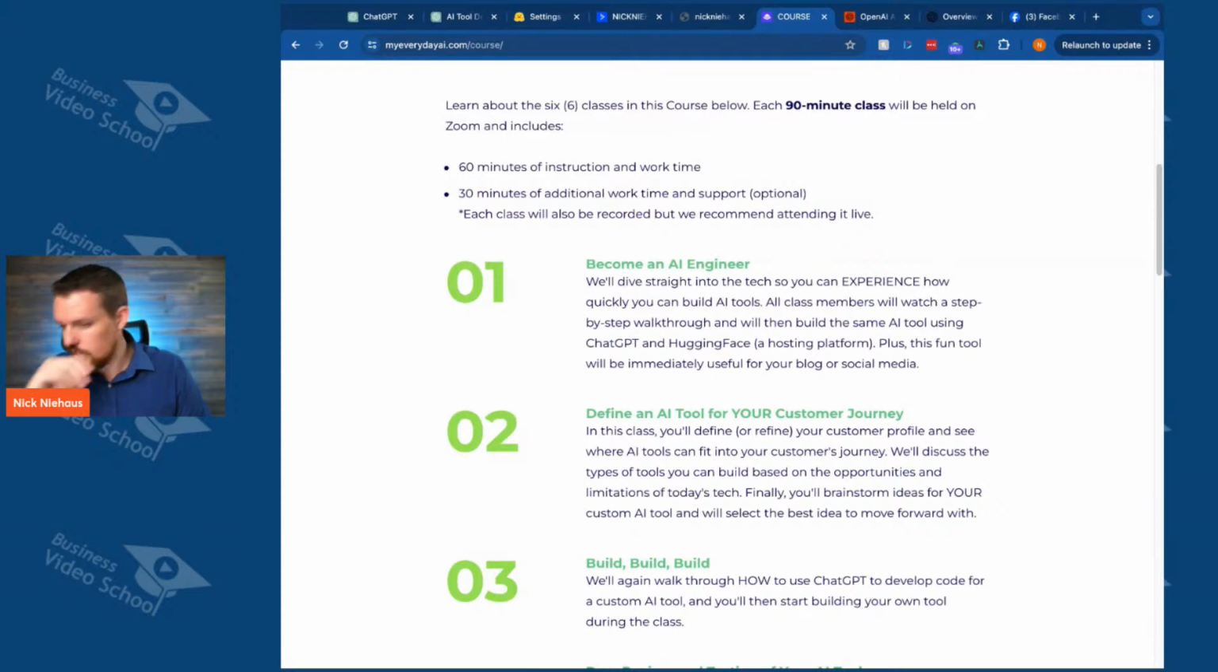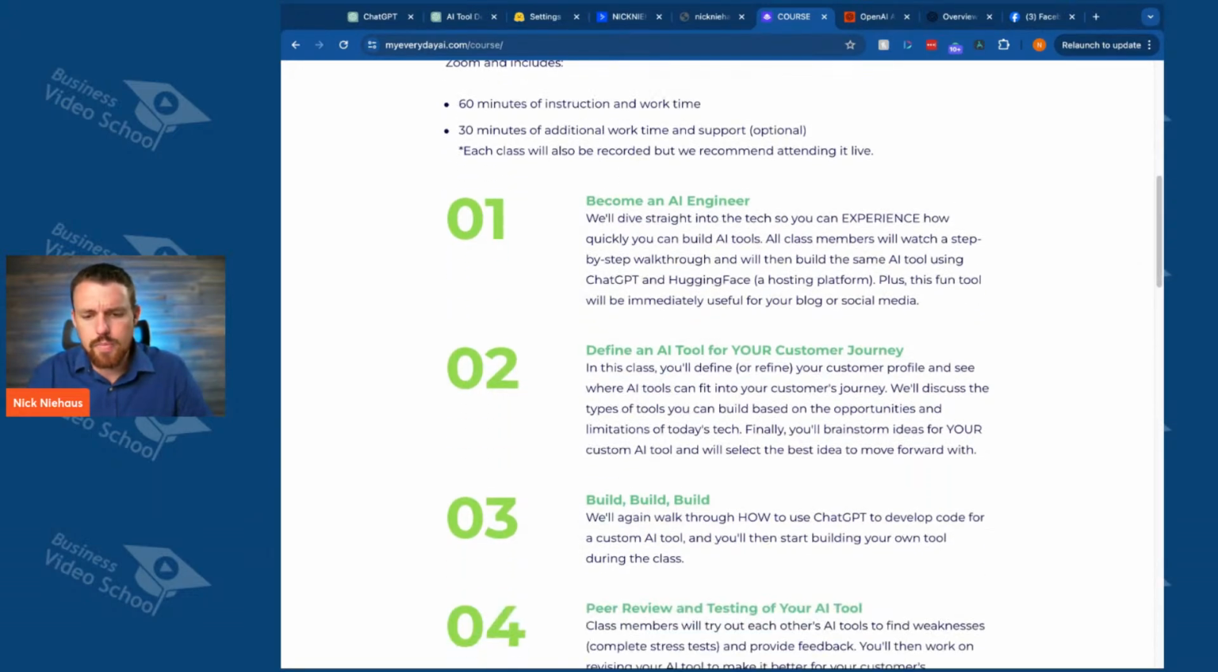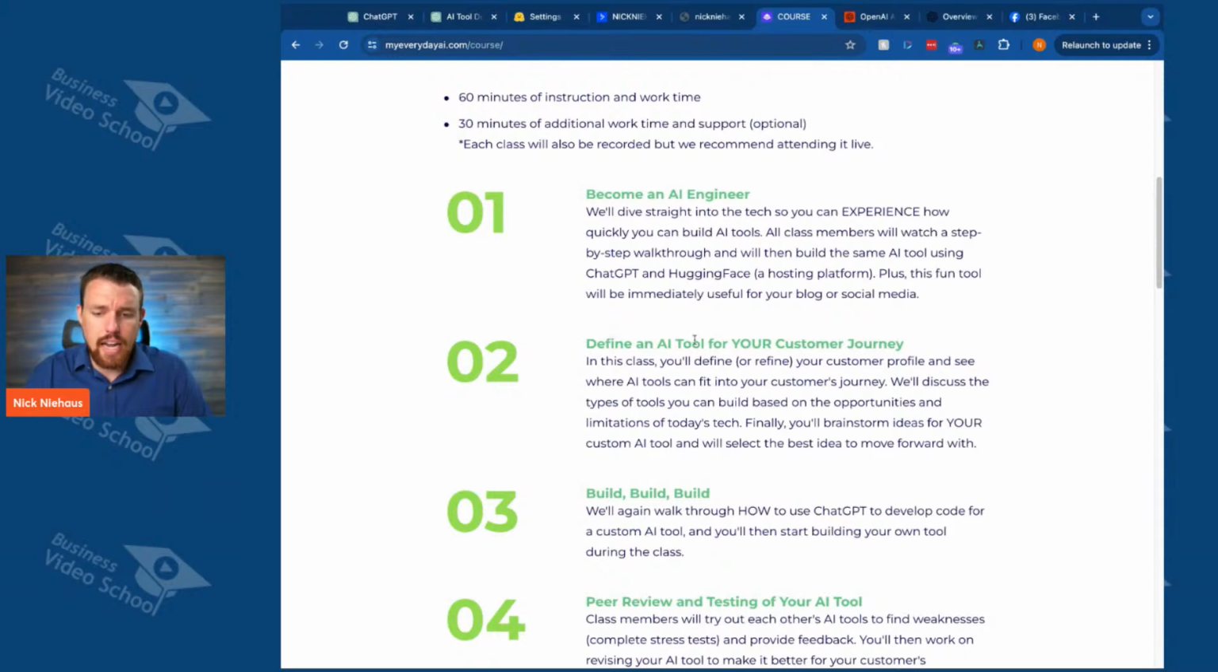If you're interested in this and you want to talk about it, let's talk about it soon because it is coming up. Class number 1 will teach you how to become an AI engineer, so how to do the stuff that I was just showing you here today. Class 2, we're going to define an AI tool for your customer journey. You may already have an idea there.